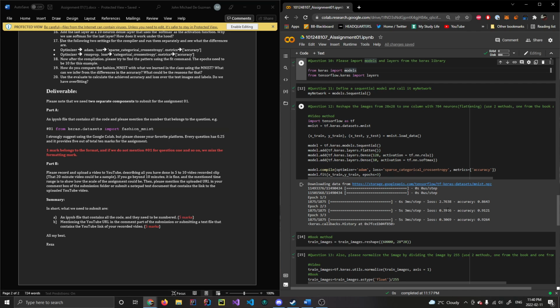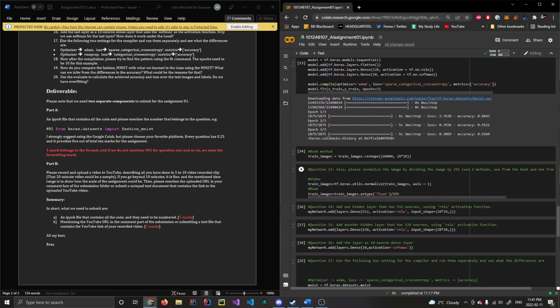Book-wise, okay, the way we did in the book was actually save the train images into a variable, reshape it to 60,000 by 28 by 28, simple. Question 13, also please normalize the image by dividing the image by 255. First of all, book and video, we all save our methods in a variable called train images. Once we've done that, the video shows us to do it using tf.keras.utils.normalize, then train images, axis equal 1. Bookwise, we actually make the variable a type float and then divide it by 255.